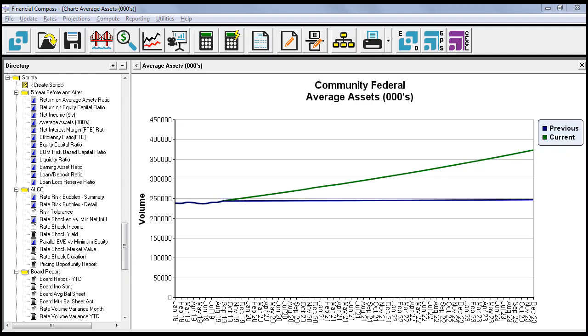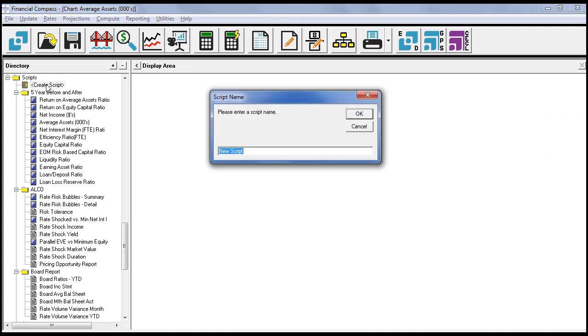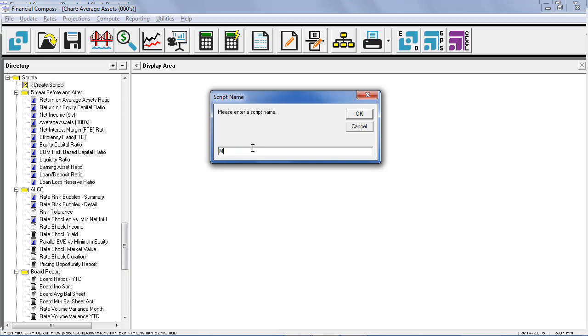Our institution already has a number of report scripts, but you may not have any at all. No problem. You can easily create one just by clicking Create a Script, and a dialog box will appear. Let's create a new script called Management Reports.